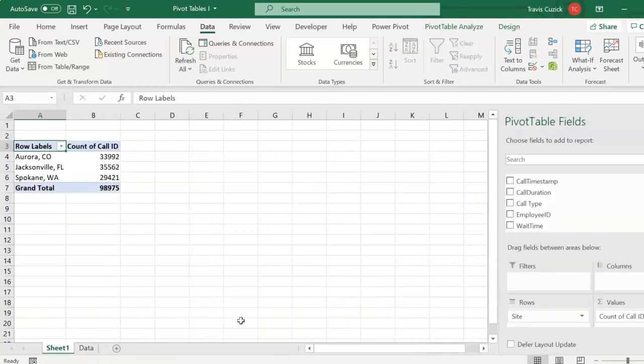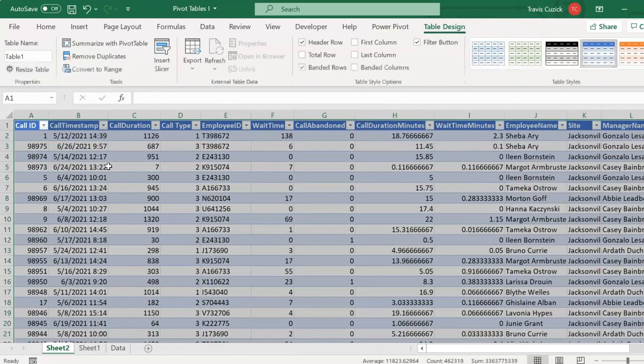Now, if you want to see the detailed data behind any of these numbers in the pivot table, you don't have to go to the trouble of filtering the source data set. Instead, you can use Pivot Table's drill down feature to get to that detailed data in literally 2 clicks of your mouse. So if I just double click this number here associated with the Jacksonville, Florida site, Excel automatically generates a table with just those records pertaining to that particular group.